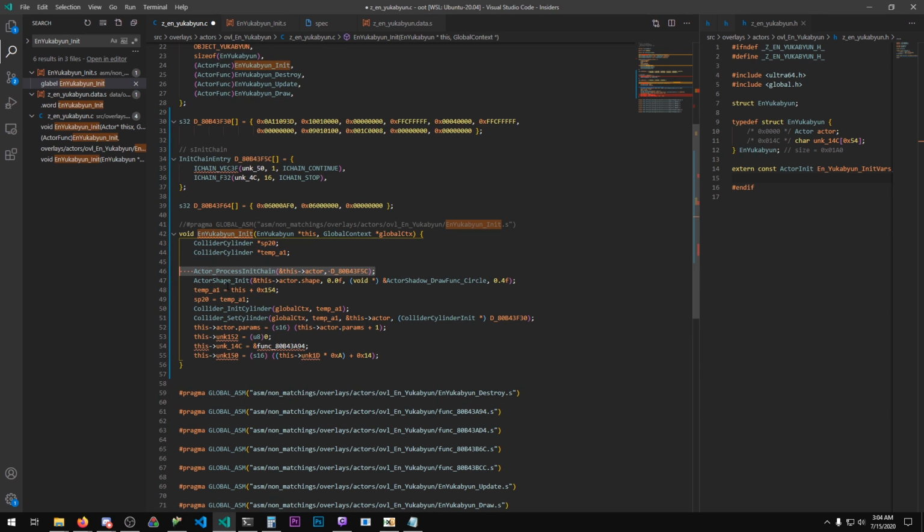So that's good to go. iChain should be good. Actor shape init, address of this actor shape is good. Float, takes a float, right? Yep. And then the shadow draw function, do not need to cast it to void. And you do not need the address symbol for functions or arrays. So I don't have it here either. And then that takes a float, that's fine.